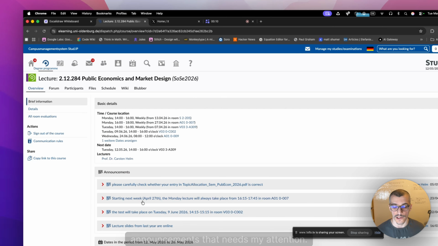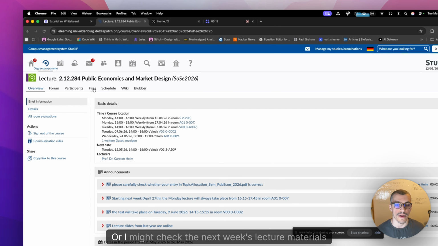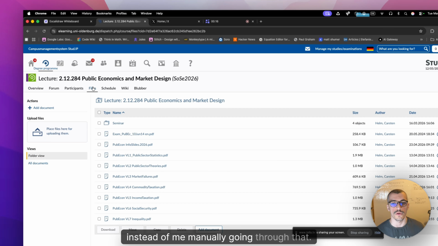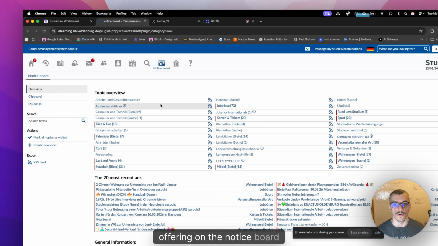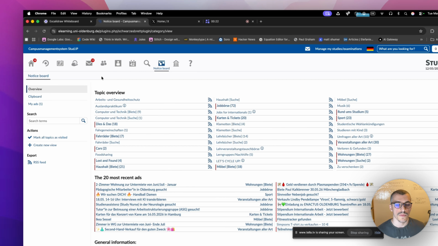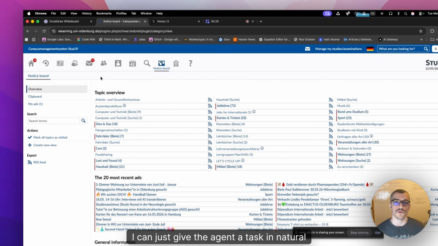The project that I want to show is a local browser agent for Oldenburg University's student platform, and the idea is simple. Every week, I go to each course page and check the announcements that need my attention, or I might check the next week's lecture materials. Or I might be curious about what people are offering on the notice board, or the messages that I'm getting. I can just give the agent a task in natural language and let it work through the platform for me.